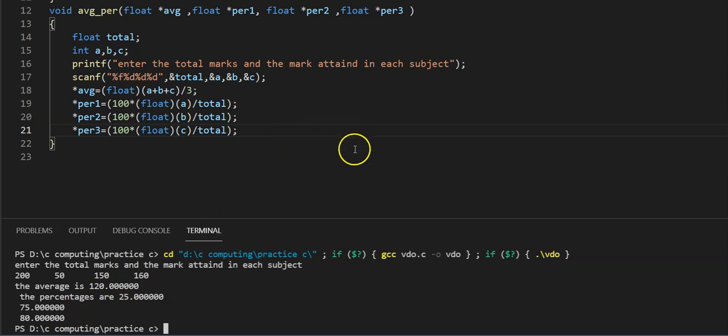So okay guys, that's all, and I hope you have understood very well how we have to return more than one value.